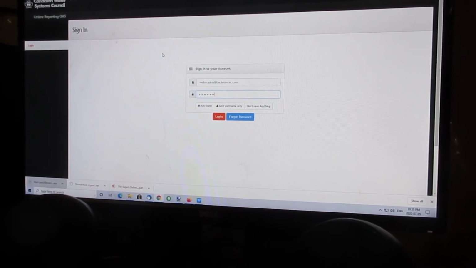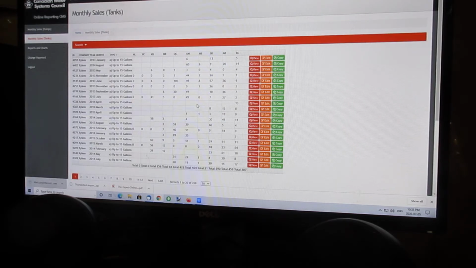As you can see on the screen, we're at the login screen. I'm going to log in as a user. My email address is my username, goes here. My password goes here. Click on the red button to log in. That brings up monthly sales tanks, and here's the other areas that we worked on from your original request.